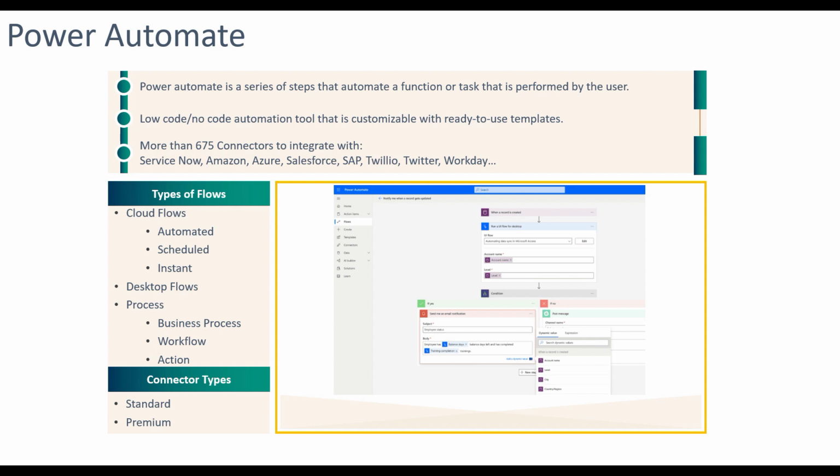Scheduled, you can configure it: every day morning at 6 o'clock, run this application. Instant, if you want to call it manually, or call the Power Automate from Power Apps. Desktop is a separate app available, Power Automate for desktop. And then we have process: business process, workflow, action. These are specific to the model-driven application.